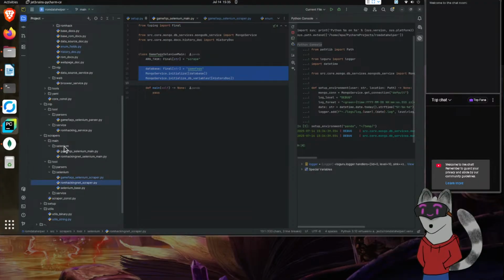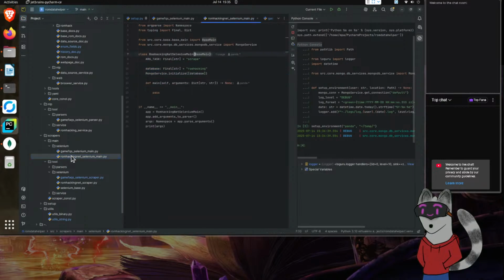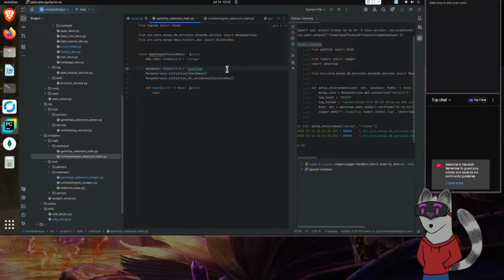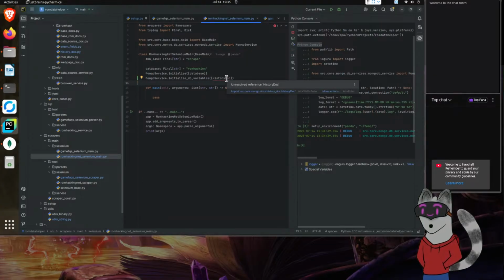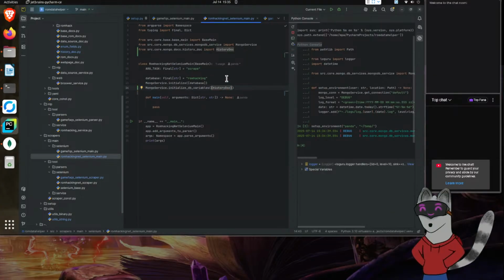Let's see... Here it is, romhacking.net main. Okay then, so what do we need to initialize first? We need to initialize our database. Let's go ahead and copy. We need to initialize our variables as well. So we'll initialize history doc. There we go. That way we can bring in the history whenever we need to. Nice. Now, let's go ahead and run this.